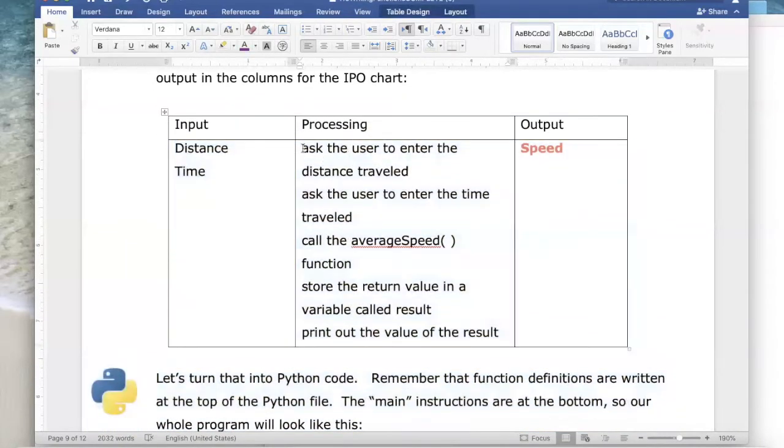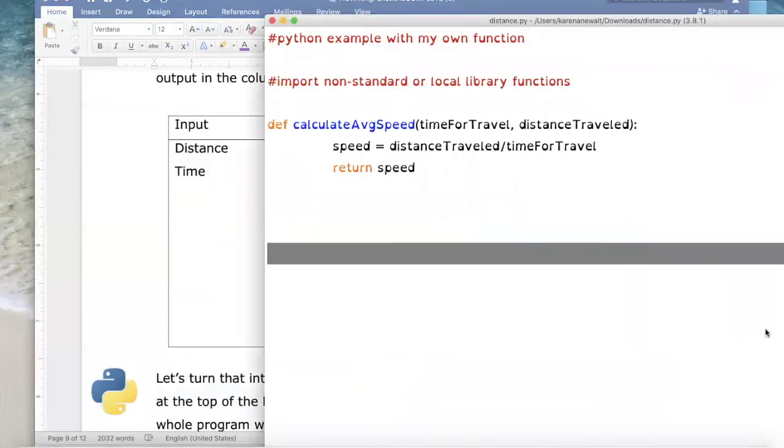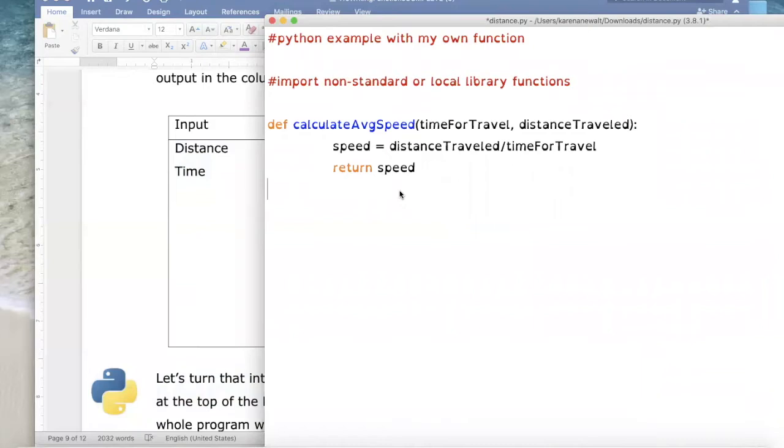In our processing step, we're going to ask the user to enter the distance they traveled, ask them to enter the time they traveled. We'll call the calculate average speed function to compute the speed. We'll store the return value in a variable called result, and then we'll print that out so that the user can see it. Let's turn that into Python code now. We'll be adding this to the same file.